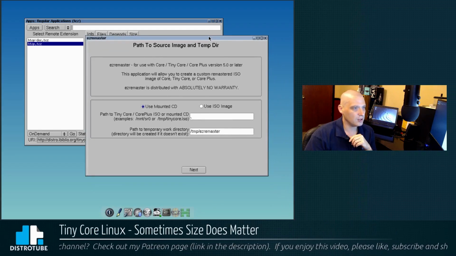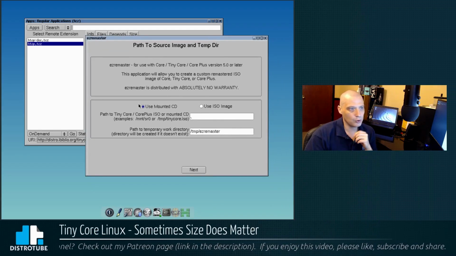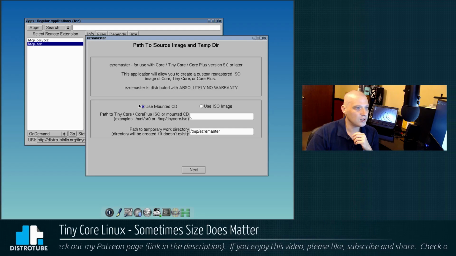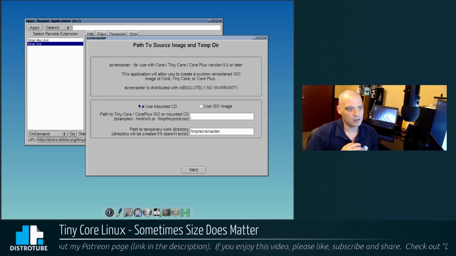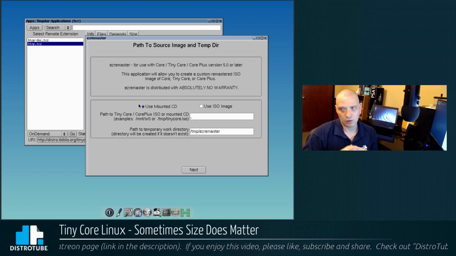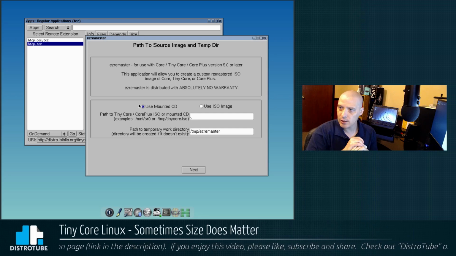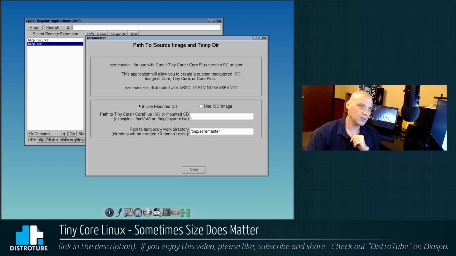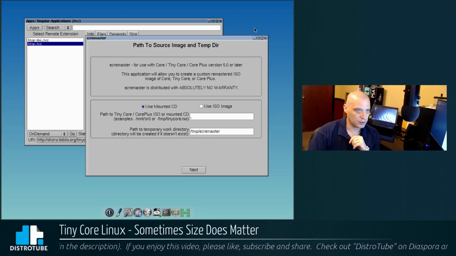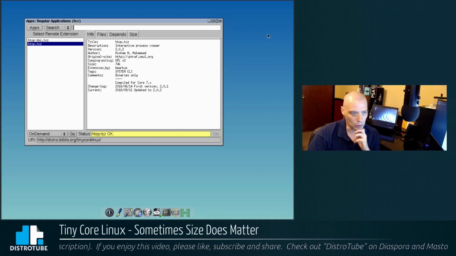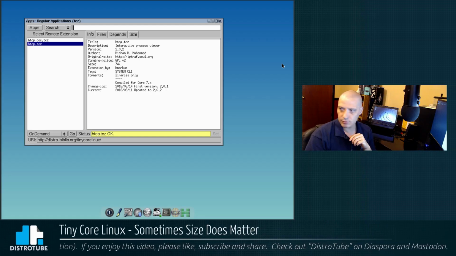This one also had the Remaster Sys tool, or Easy Remaster is the name of this program. What this does is Easy Remaster for use with Core, TinyCore, Core Plus versions 5 or later. This application will allow you to create a custom remastered ISO image of TinyCore. So you fool around with TinyCore, get the programs you need installed and configured. This allows you to create your own remaster sys image of your customized TinyCore. Really neat.